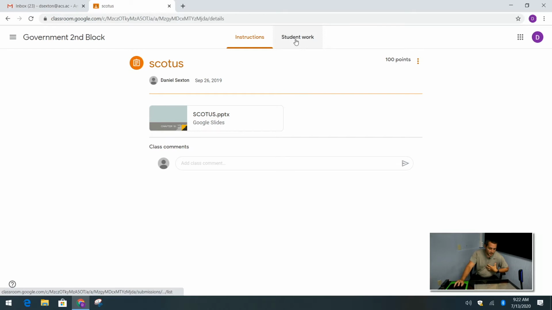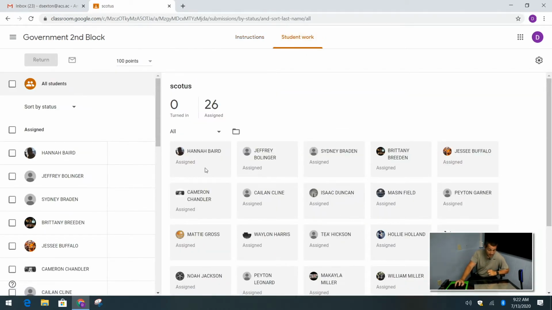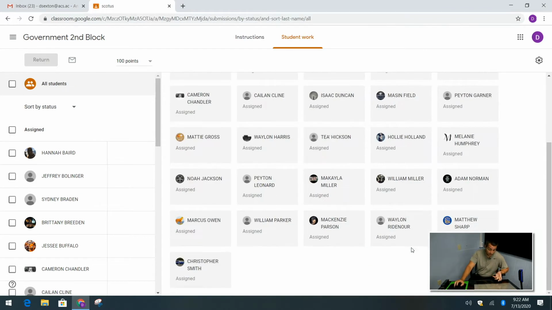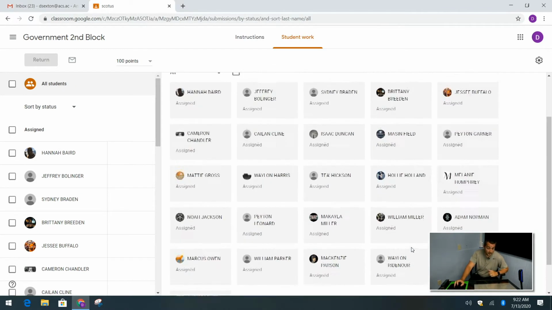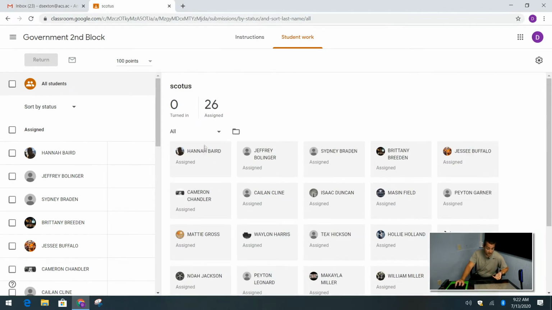If I wanted to see what students have turned it in, then I simply click student work, and I can see every student that they all have been assigned this. And then if they've turned it in, it'll tell me that they've turned it in. You can see that there's 0 turned it in.